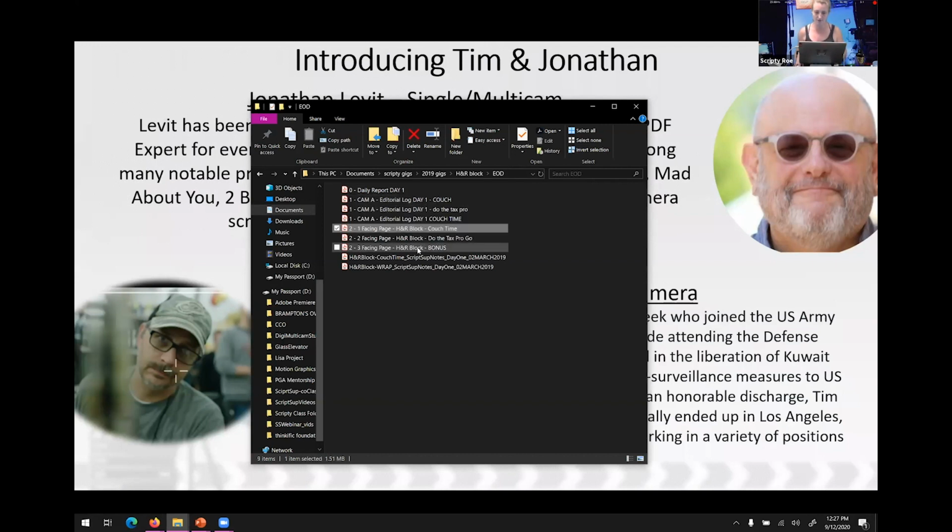And then like Tim was saying, my facing pages are all named separately. Now you'll notice they all start with a 2 because they come second in my report. And then each facing page is associated with that script page. So couch time was script page 1. Do the tax pro go was script page 2, and then bonus was script page 3. So the 3, 2, and 1 on this relates to the page of the script.